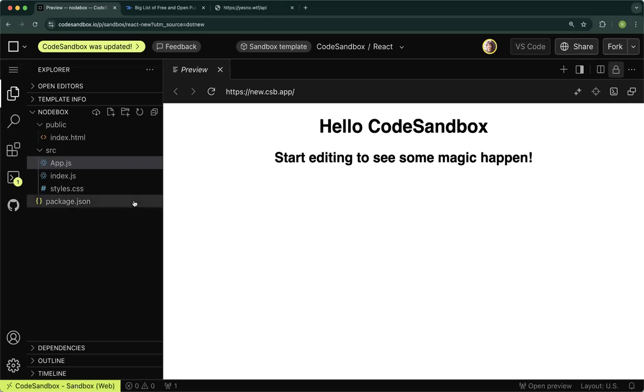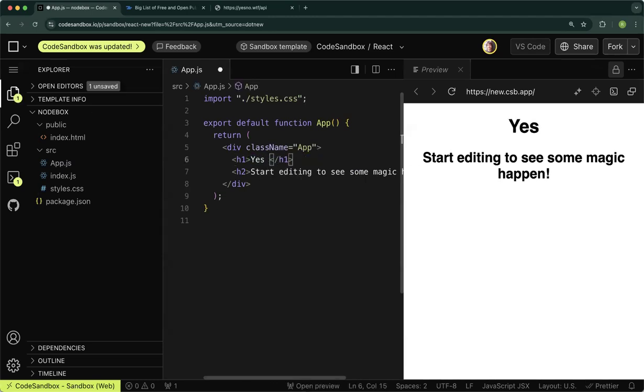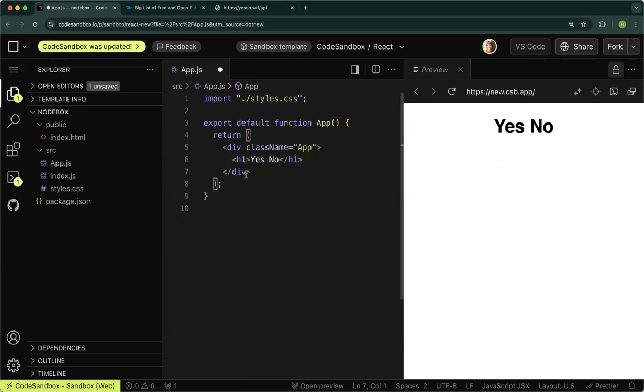So we're at React.new. So let's maybe change our heading over here to say yes, no, and maybe we can just start adding in a few new components. I think we're going to add in a button component and a display component.